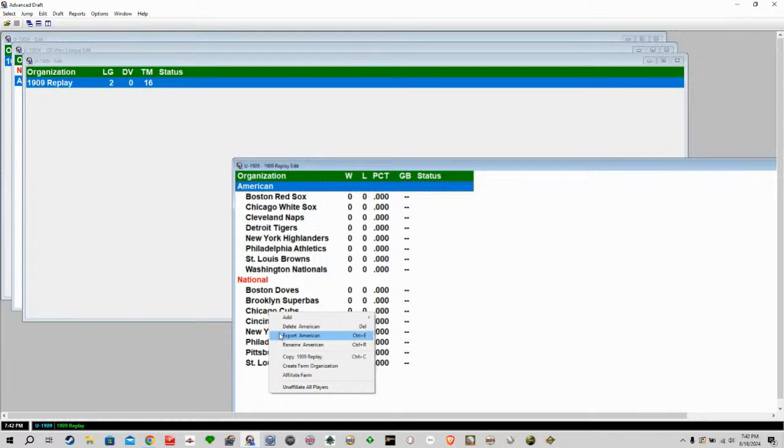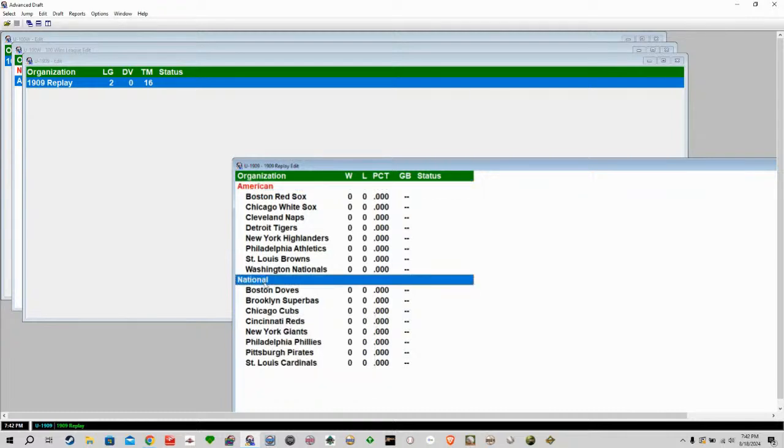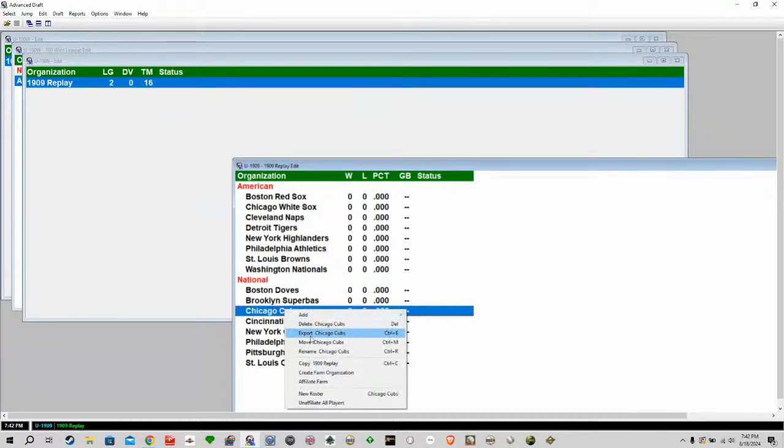I don't want to do that. Okay. As you can see here, we can add, we can delete, we can export, and I don't know why this is picking up American. Oh, this is why. There we go. So we go to the Cubs, and we're going to export them. We don't want to move them. If we move them, then what they're going to do is they're going to disappear from this league.